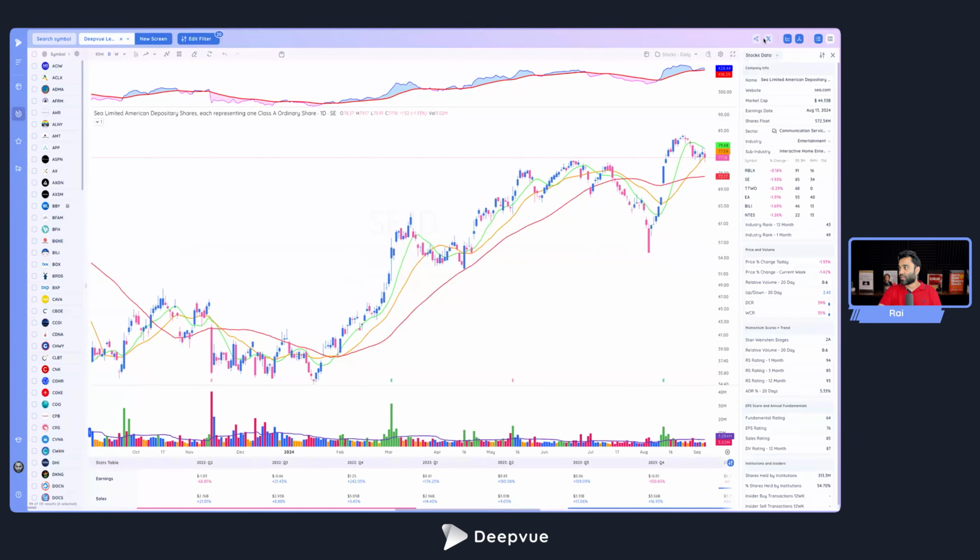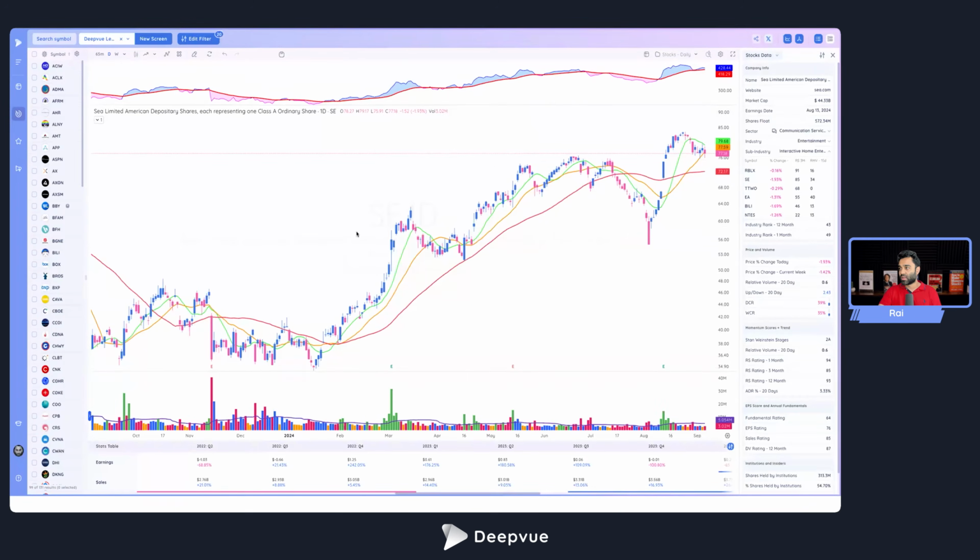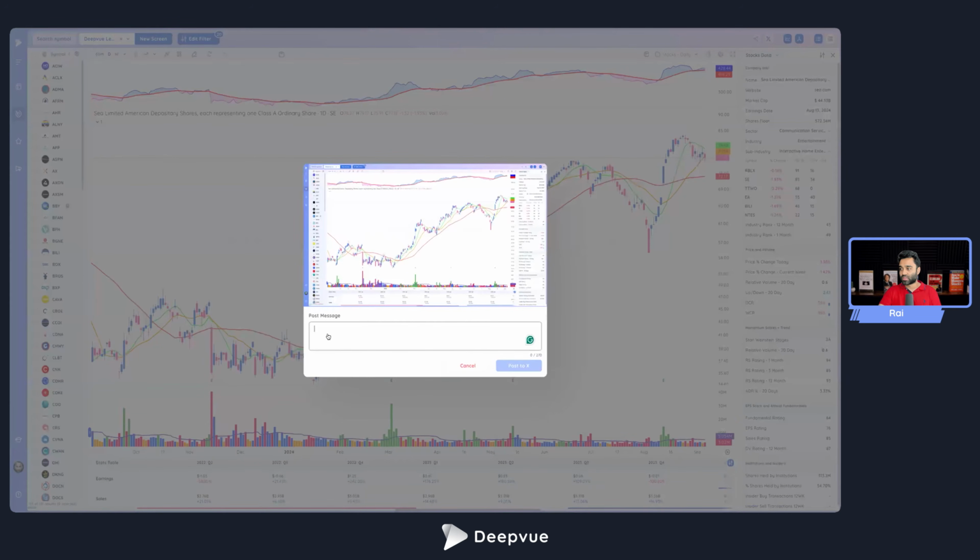The next icon that we have is share to X. Share to X will essentially take a screenshot of your screen and build a message that you want to post, and you can connect your Deepvue account to your X account and directly post things to the social platform if you have a following or if you want to share things with other people.